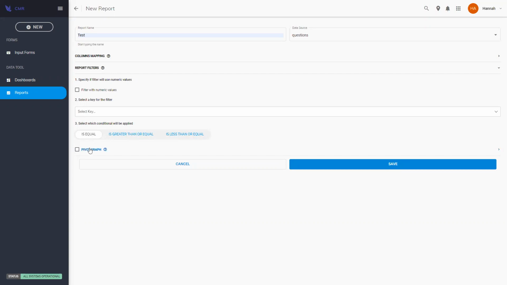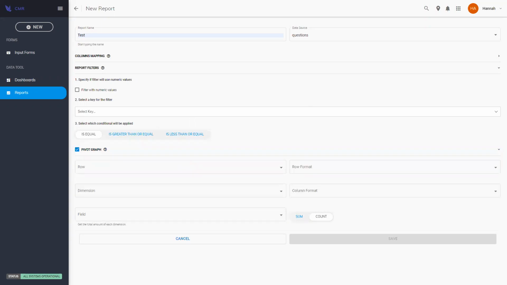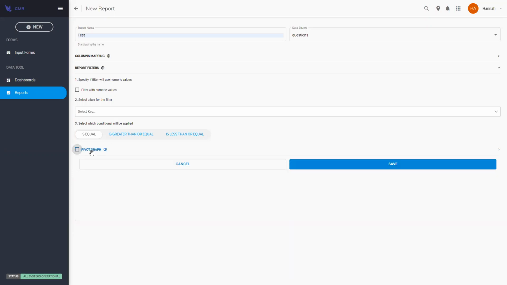And then the last option of these reports, you can choose to add a pivot graph. Pivot graph is basically a visual graph that will show, based upon the filters you've selected in the row and dimension and field, the information for you. So I'm going to go ahead and do a couple of examples of how to create a report with this tool. So I'm going to go ahead and rename this.